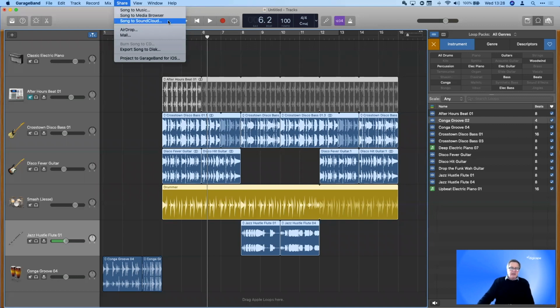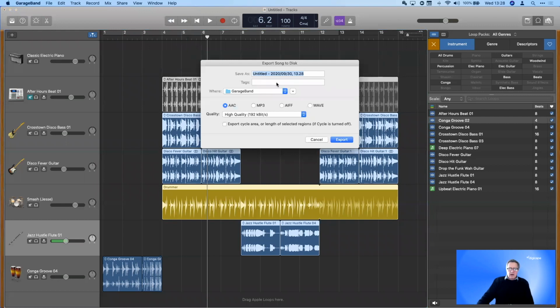If you have a SoundCloud account, you can send it straight up to SoundCloud. You can airdrop it, you can mail it, you can export it to disk, or you can send the project to GarageBand for iOS to manually start bits and pieces in there. So I'm just going to export this song to disk. And here it asks me, what kind of format do I want it to be in? AAC, MP3, AIFF. These are all different musical formats.